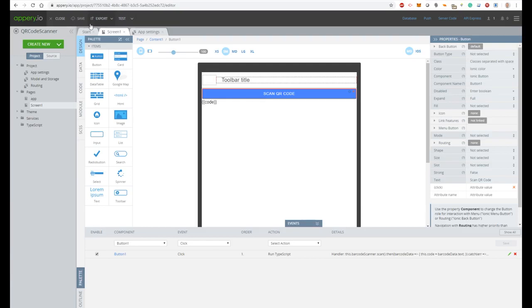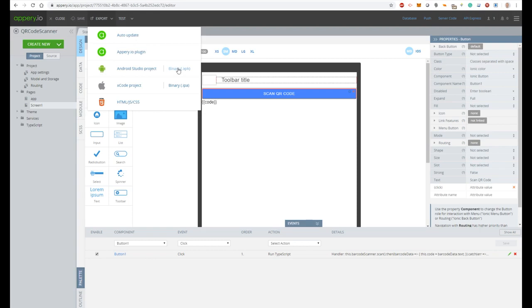In order to do it, we have to generate a binary build. So select export and then binary APK or IPA. I will select binary APK.